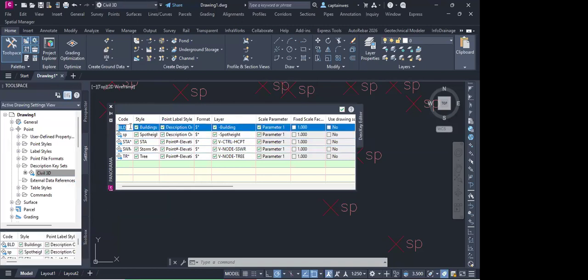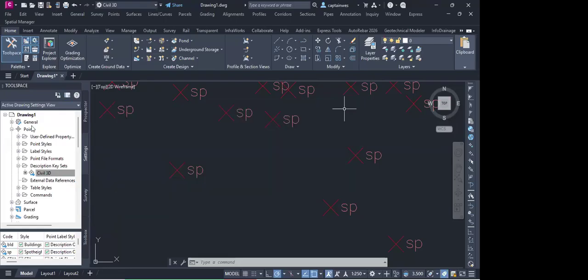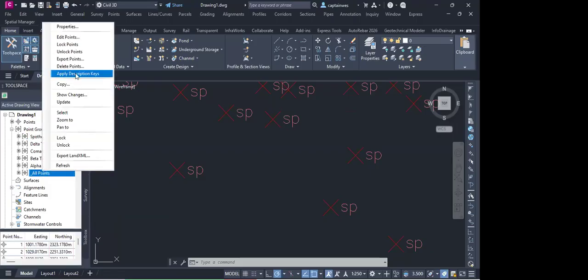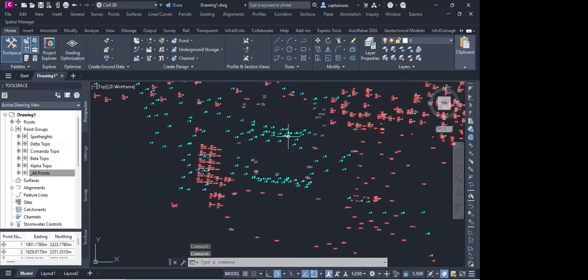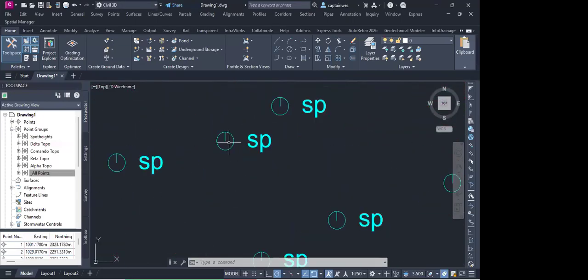This is interesting. Let me get to save that. And then let's get to apply the description keys. Yeah. Apparently right now it's case sensitive, so make sure you have it in the right case.